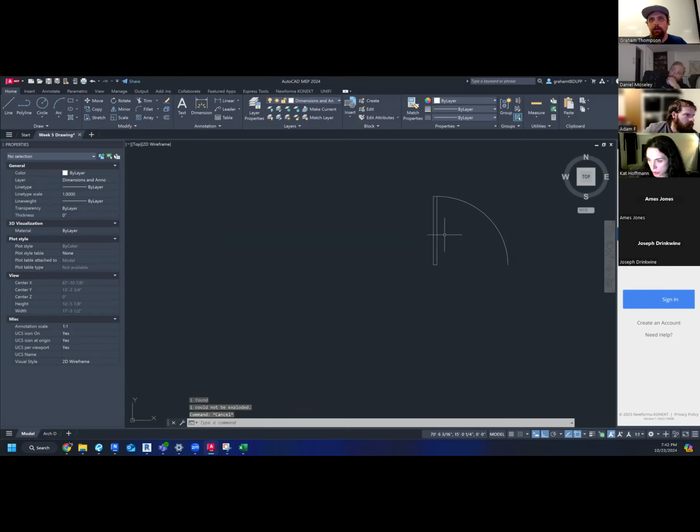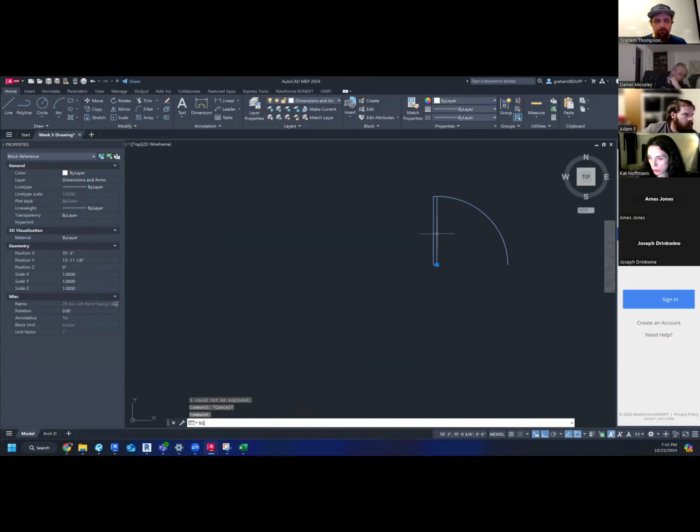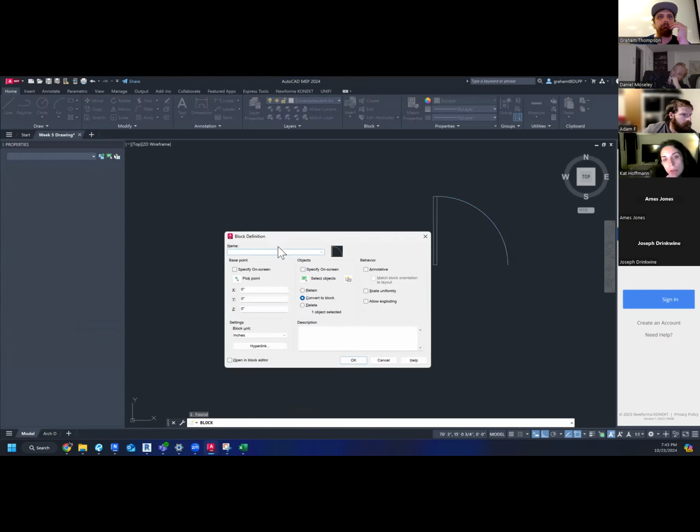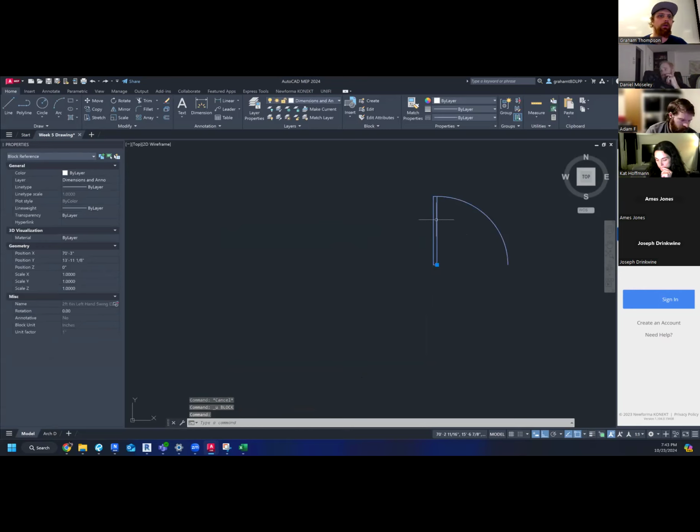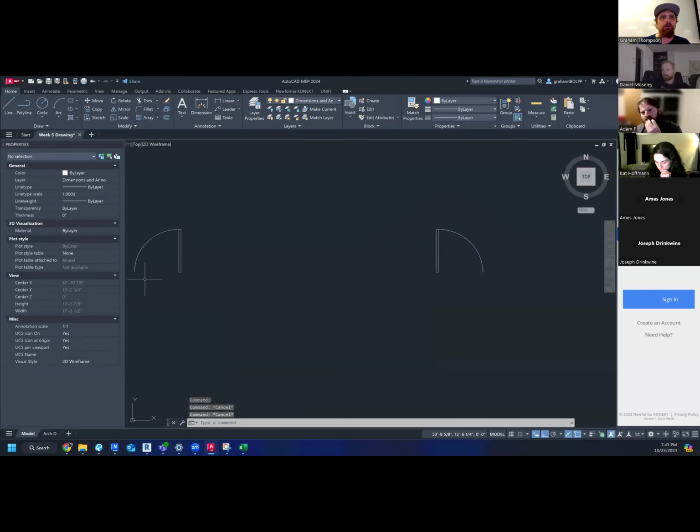Okay, so that's what it is, if you get back into here, I type in... I've got to go into the block editor to change that. I undid that block command. Okay, so we're good. 2'6" left-hand swing door. And here is my 2'6" right-hand swing door.